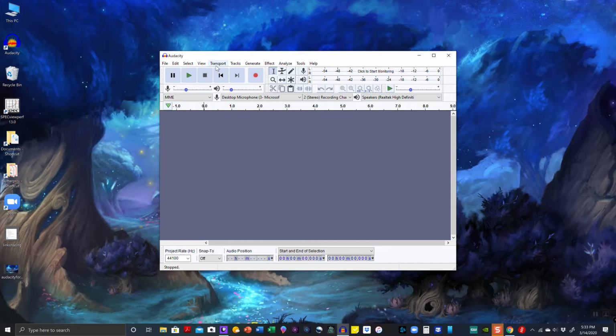This button here under transport, the one that shows you going toward the left, is going to help you go back to the beginning of your recording so that you can hear it, just for future reference.